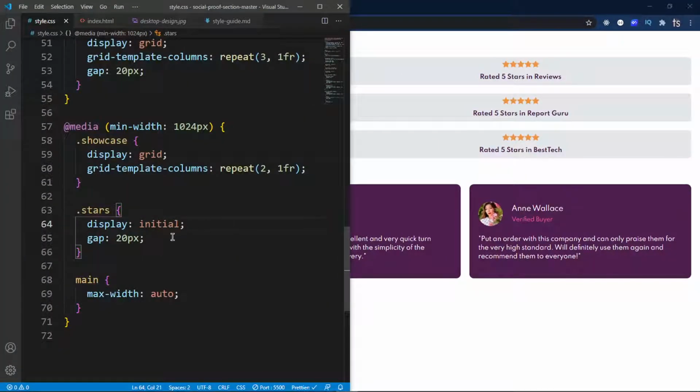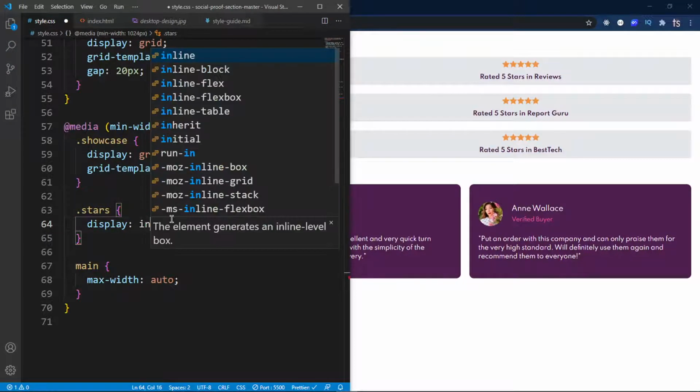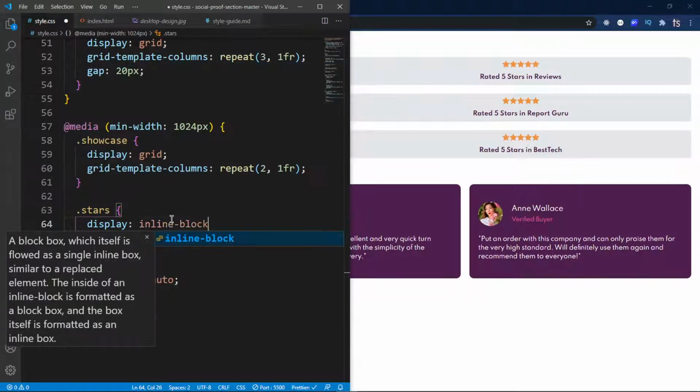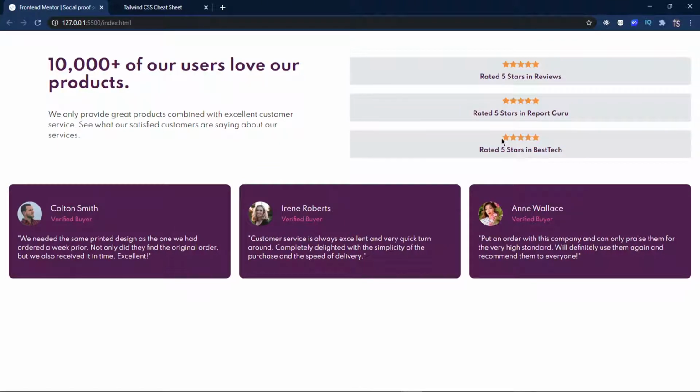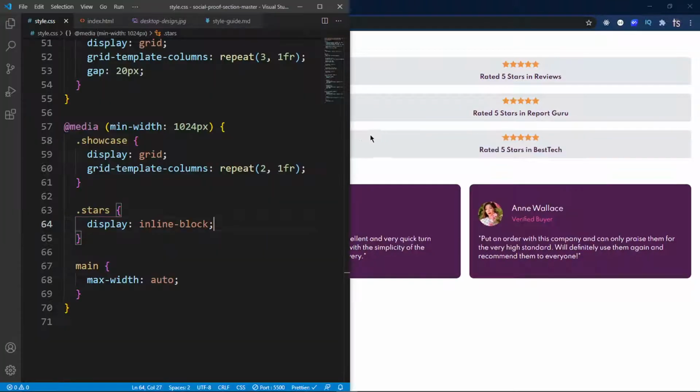Okay, actually not initial but display. Let me remove this gap. I'm going to say display flex. No, not flex. I need to display as inline elements, so inline block. That did work the way I was expecting.